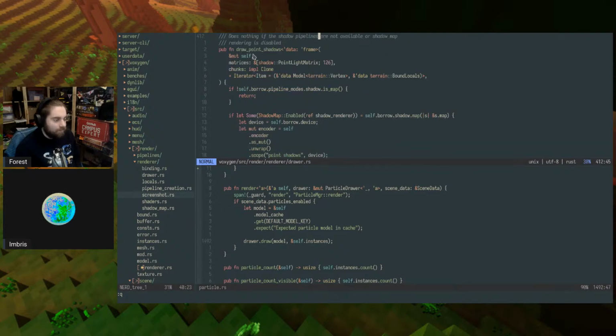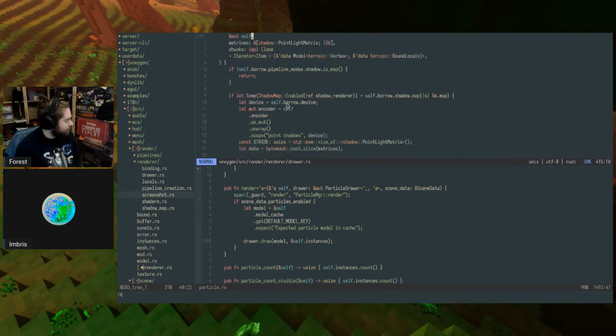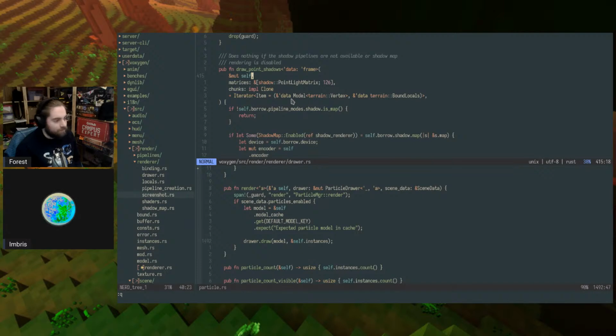And this is where we draw shadows. So all these methods are for different render passes. The distinguishing feature for different render passes is basically what we're rendering to, mostly.